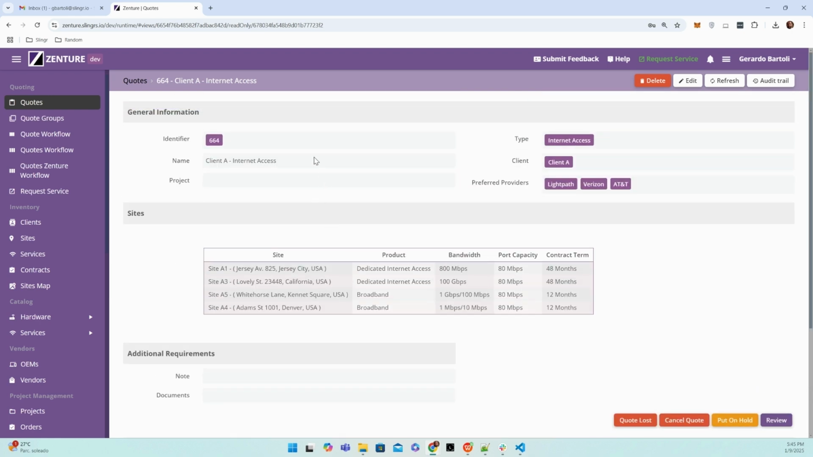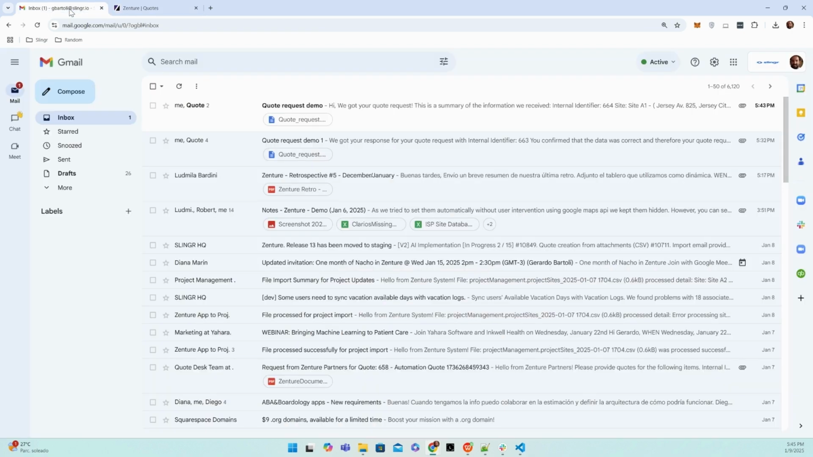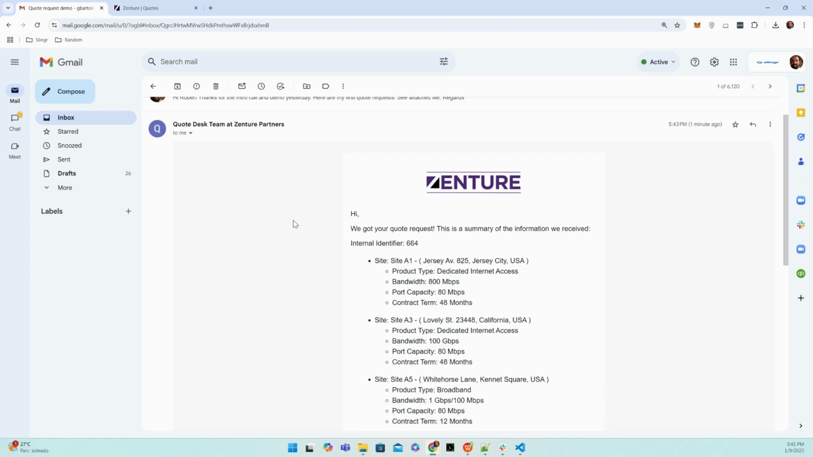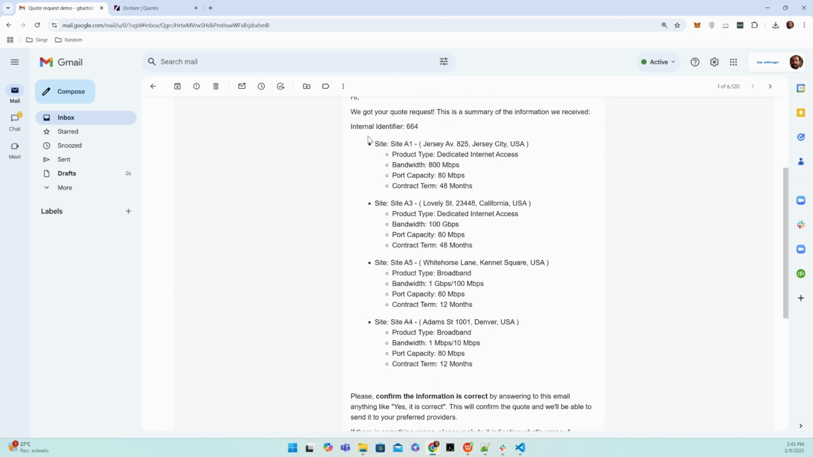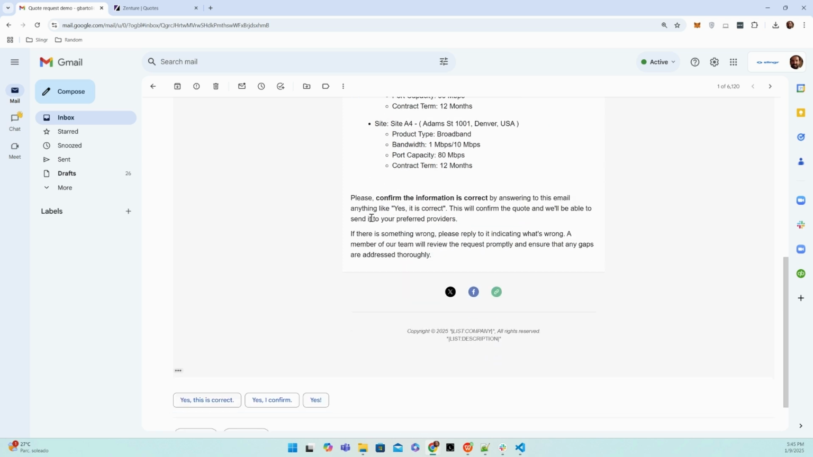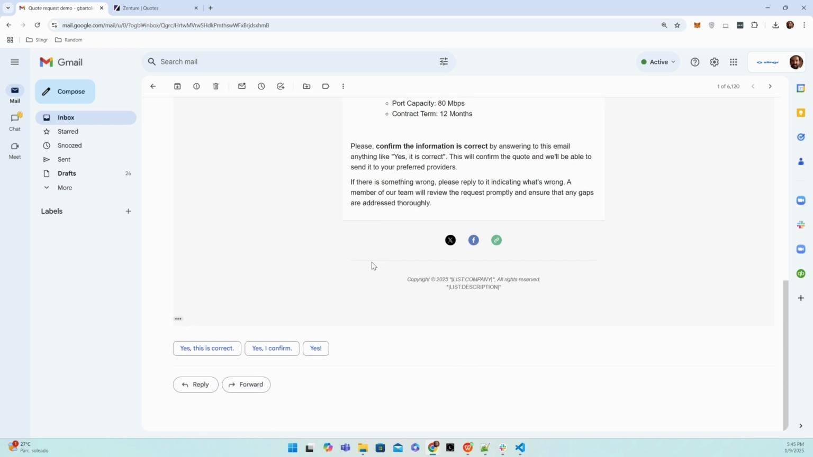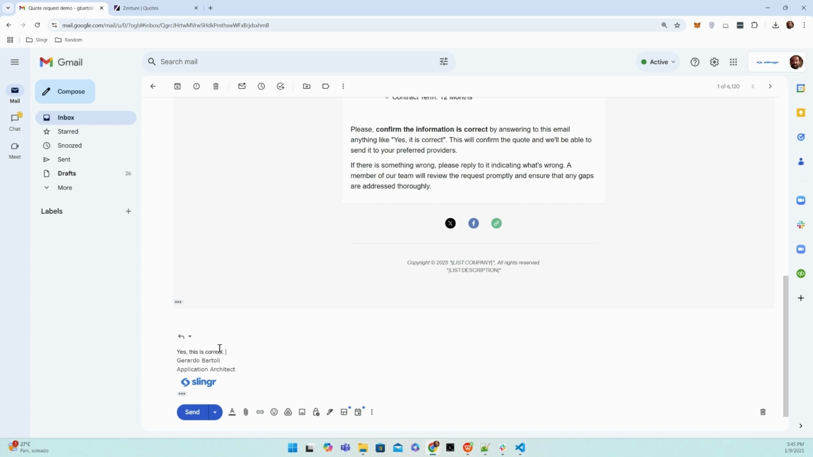So the person that sent the email should receive a reply from the application. And in this case, it says that all the details for this request are in fact here. So we have the sites, the service, the bandwidth for capacity, as well as the contract terms. So now we need the confirmation from the person that sent this email to confirm if the information is in fact correct or not. And I'm going to reply to that.